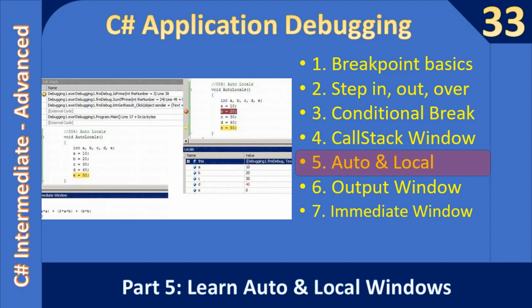In this video, we are going to look at auto and local windows. Previously, we looked at call stack window. Now we will continue our exploration with auto and local windows. We will also study the difference between auto and locals.